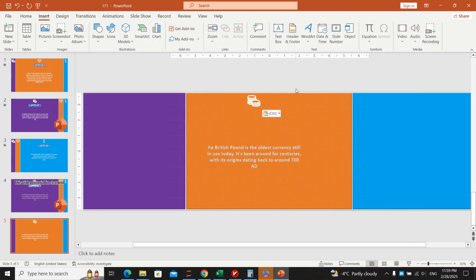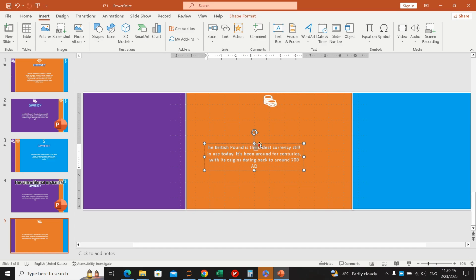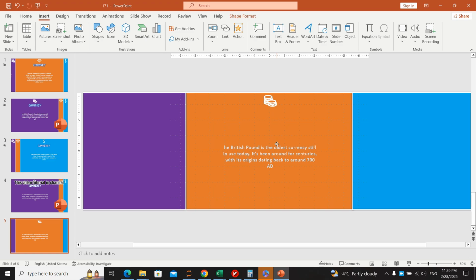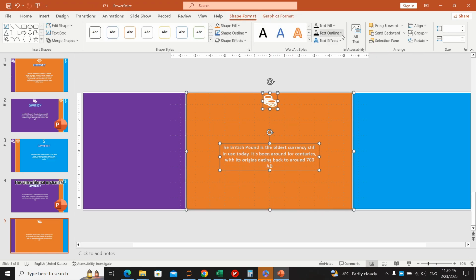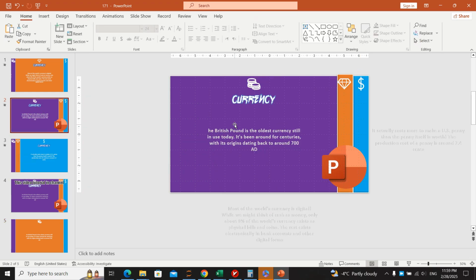Okay, we insert them. After inserting them, we put them here. But this is not in the center. Let's align it center and align it center. Now let's select three of them and group them. This is the first group. Now we need to group the next thing.